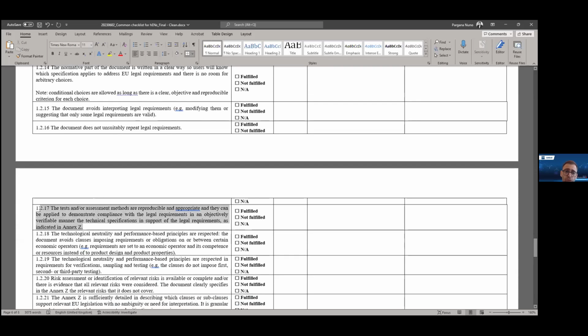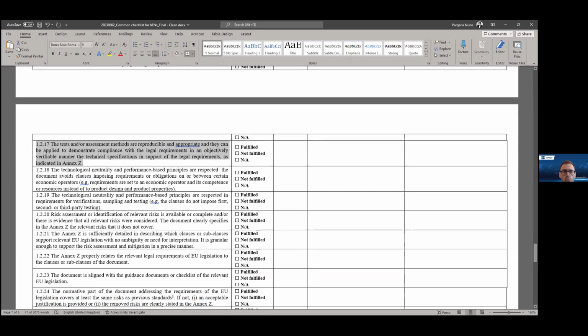1.2.17 is about the drafting of requirements. So you need to ensure that the requirements are verifiable and measurable. And we organized a webinar last year in November, and I would invite you to follow that webinar to better understand how the requirements should be drafted. 1.2.18 and 1.2.19 is about the neutrality principle. So you need to ensure that you write the standards in a way that they do not impose requirements or obligations on different economic operators. So this is something for you to have in mind.